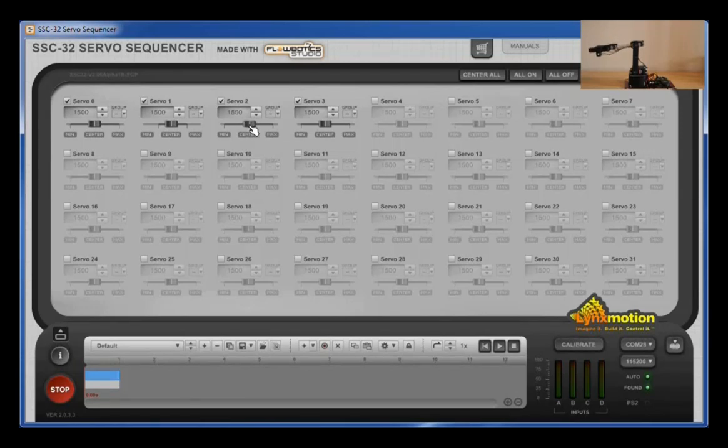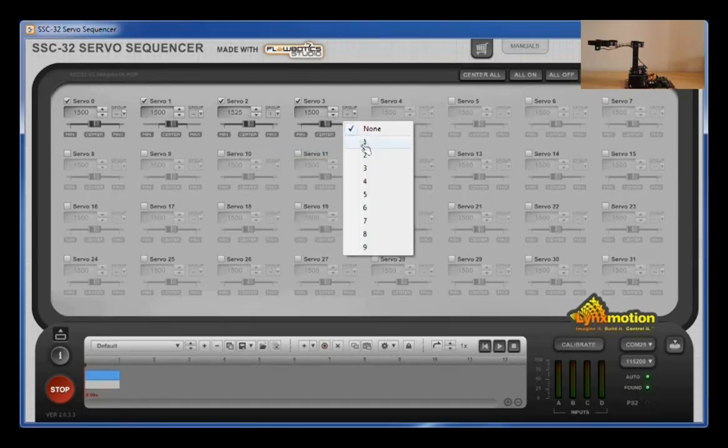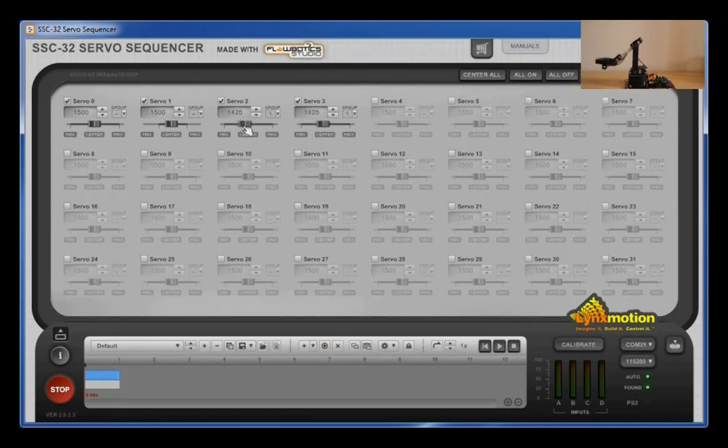We can also link these servos together. So what I want to do in this case is select group 1 on servo 2 and group 1 on servo 3. Now these two servos are moving together. And you can see the hand of the robot is staying level because these are linked.